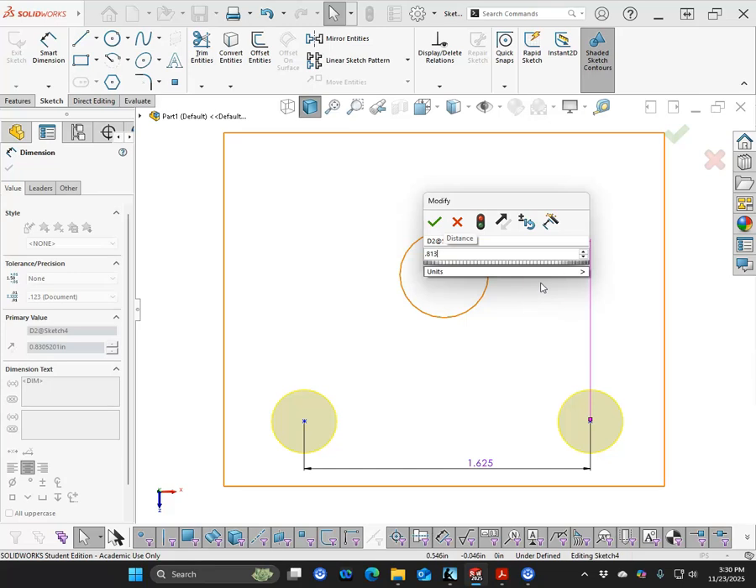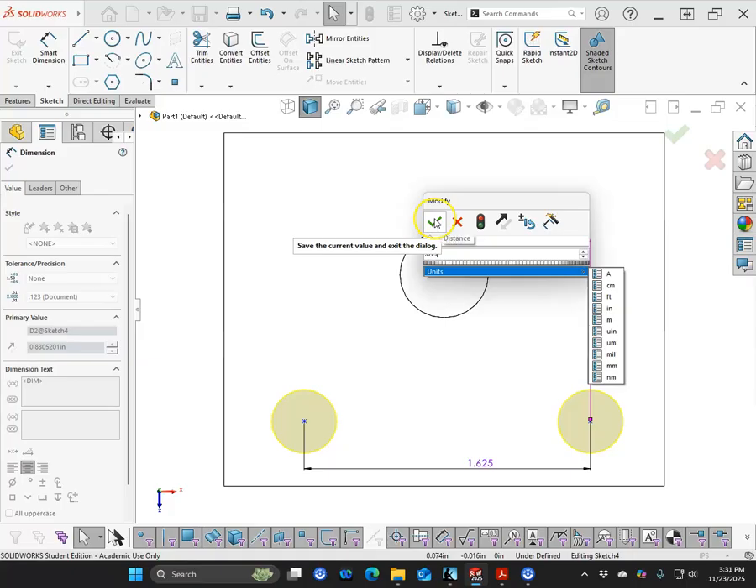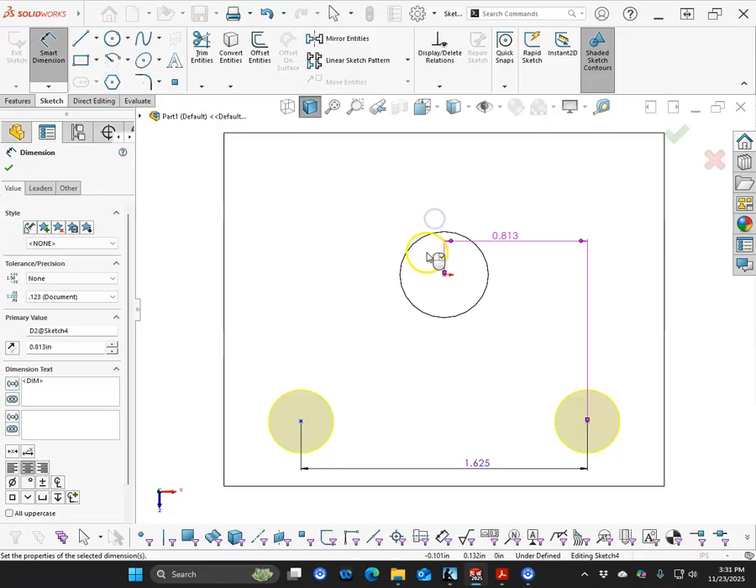0.8125 is the actual. So if I really wanted this centered, I could put in the other decimal places, or I could create the center line and make these symmetrical, and it would automatically calculate. So, just things to be aware of in the inch system that don't really come up as often in the metric.